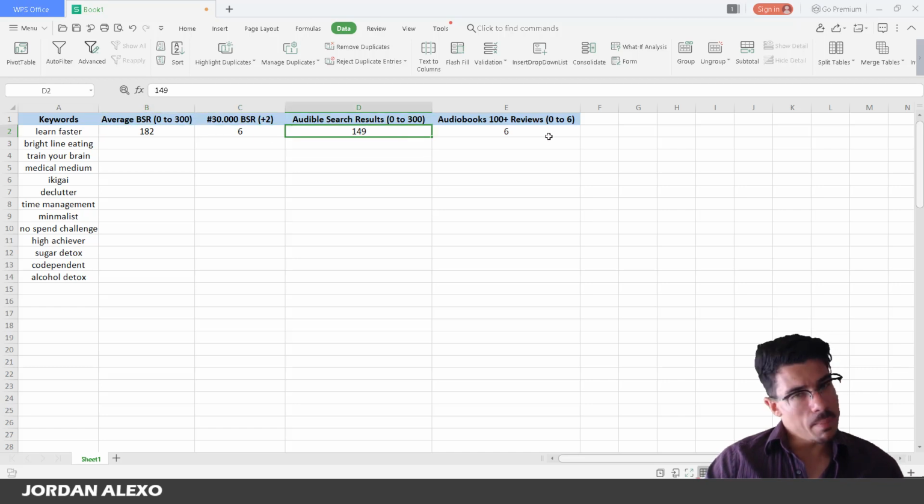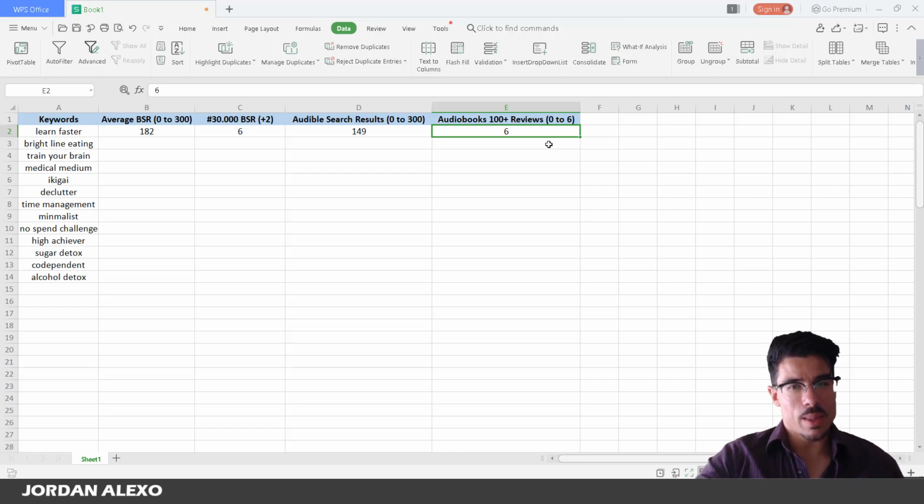And when it comes to competition, it's really on the limit already. It's in the 6th, so more than that it possibly would be too competitive. You have a fair amount of results and a fair amount of competition. It seems a good keyword. It probably is a keyword that I would take a risk on and just publish a book about learn faster. So this seems like a good keyword.